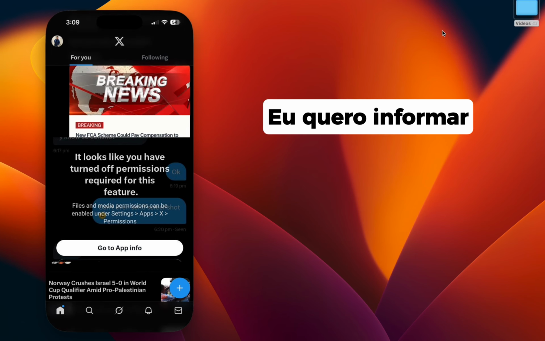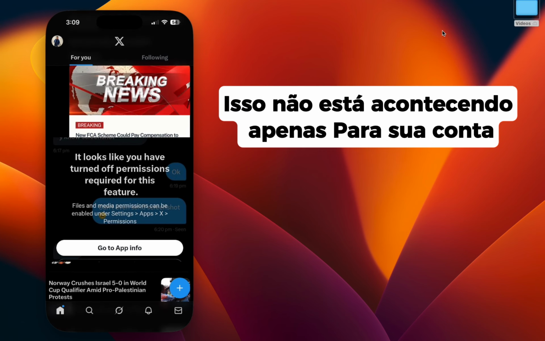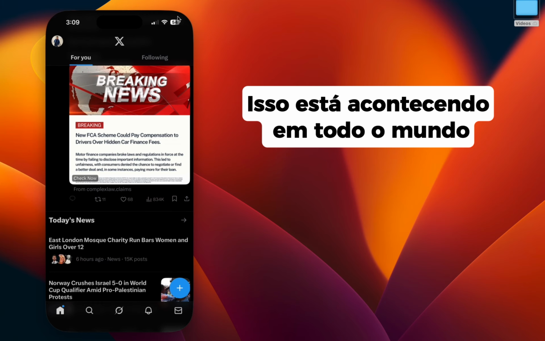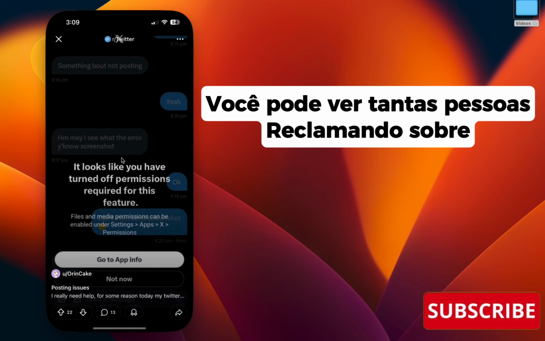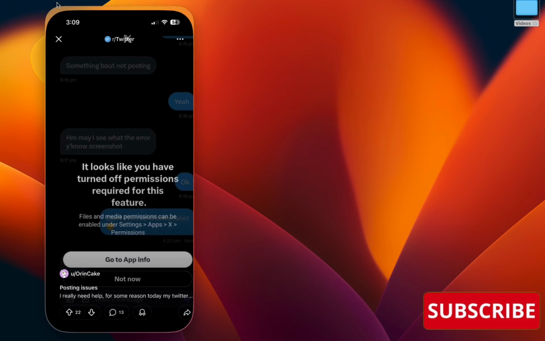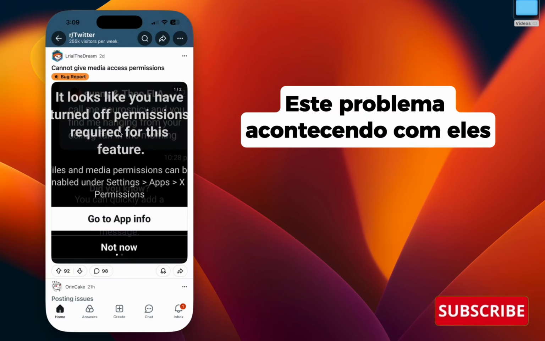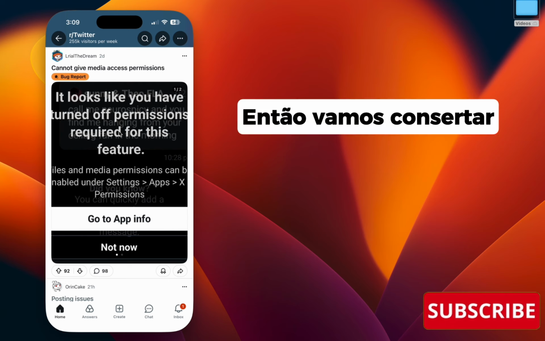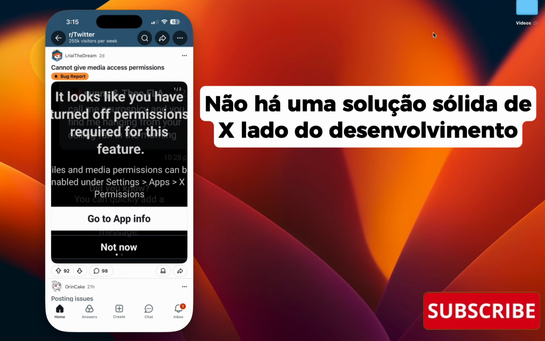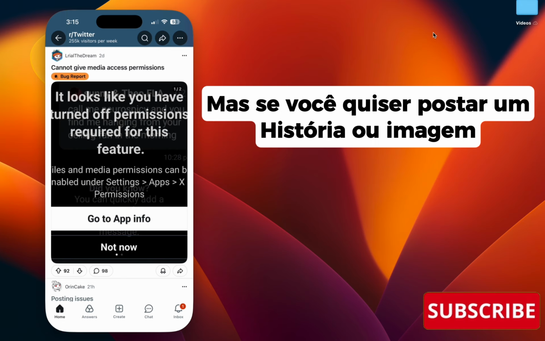And I want to inform you this is not only happening to your account, this is happening worldwide. If you go to Reddit, you can see so many people complaining about this issue happening to them. So this is a platform issue, not on your device. So let's fix it.